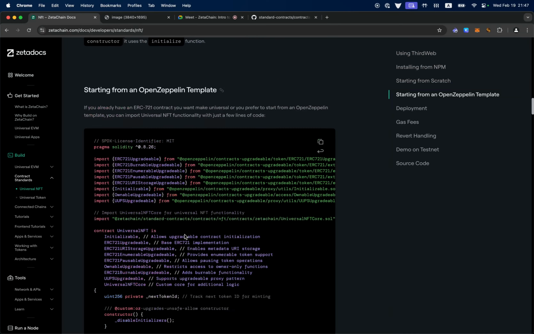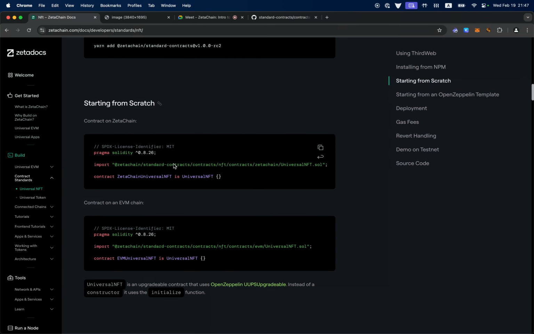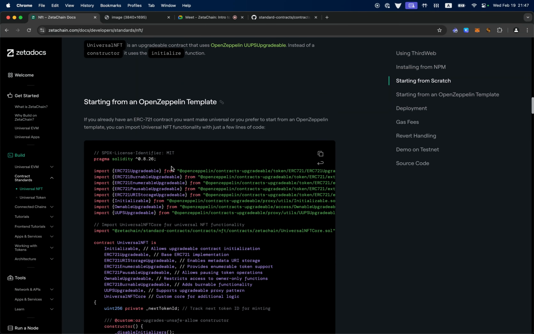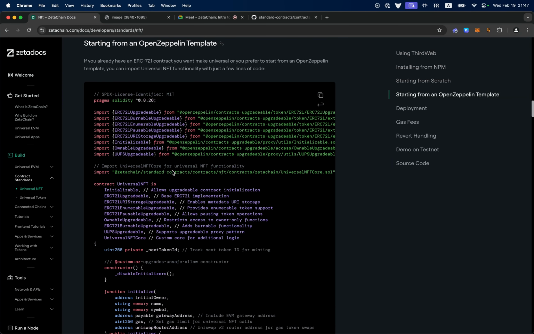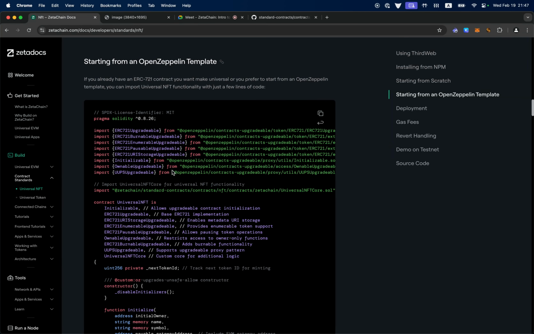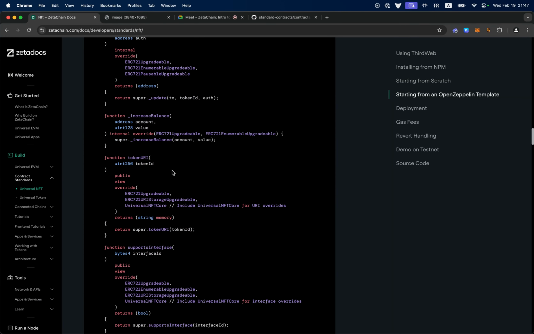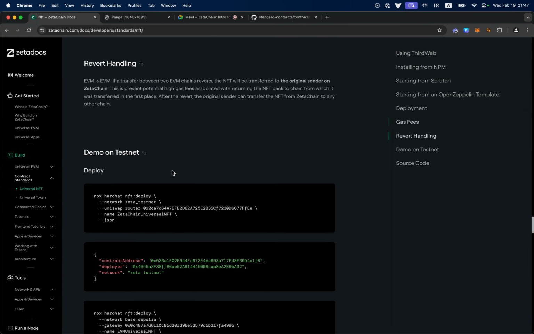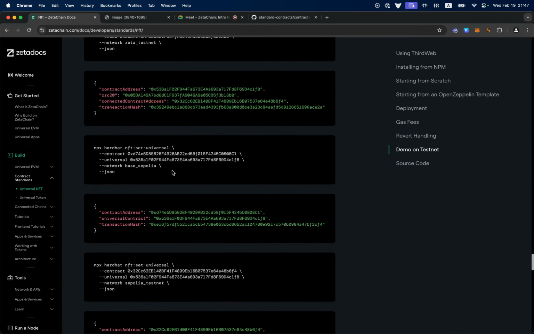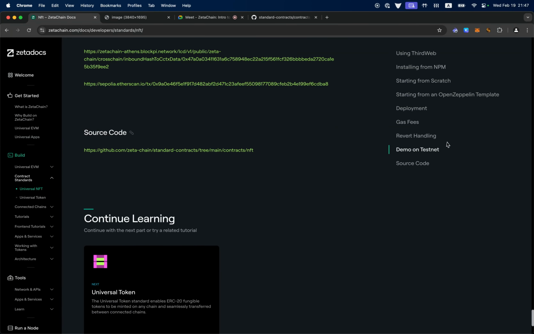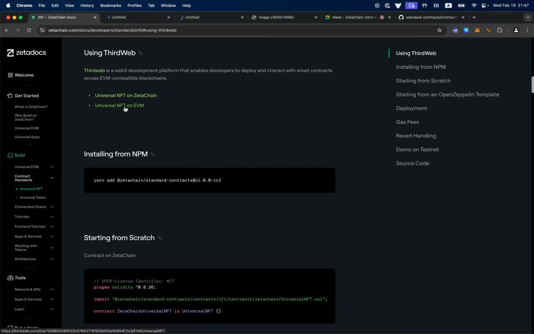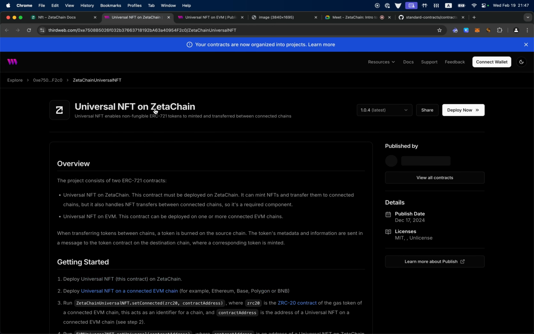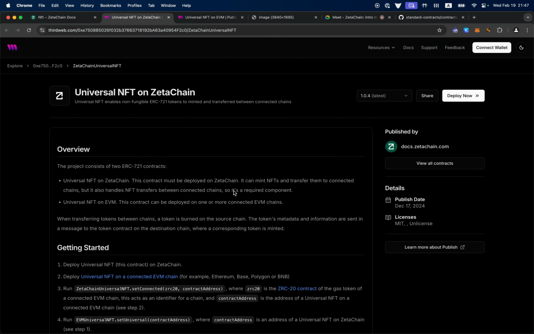We have an example of how to, I mean, this is just a simple import statement, but you probably want to start with an OpenZeppelin template instead. And with just like 10 lines of code, you can take an OpenZeppelin ERC-721 template and turn it into a universal NFT. We actually have this on, well, you can test it on testnet, of course, but we also have ThirdWeb. So if you're a fan of ThirdWeb, you just want to experiment with it, you can deploy it from here.